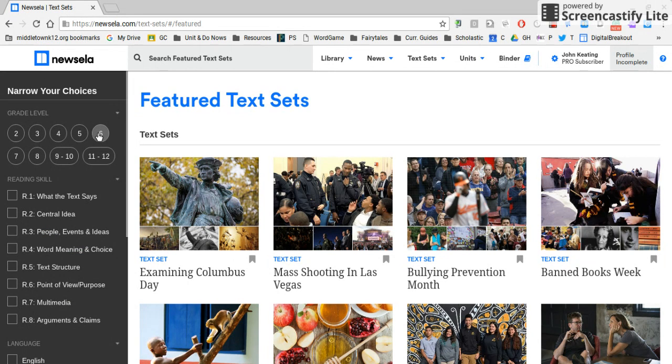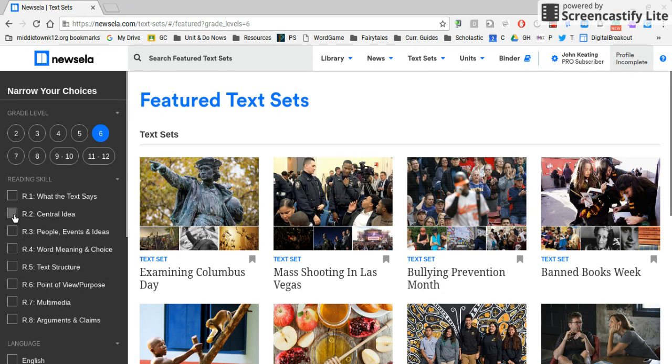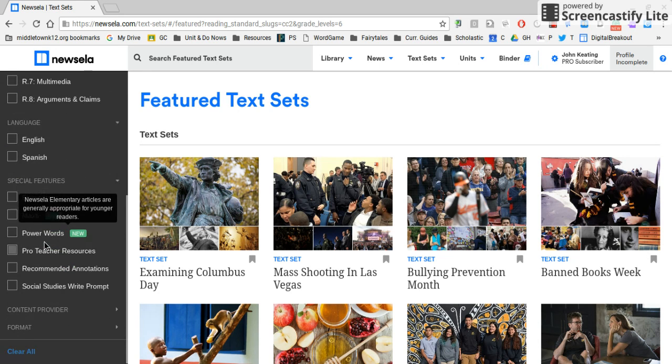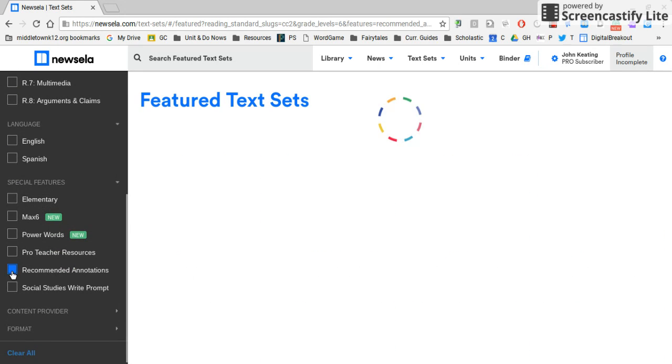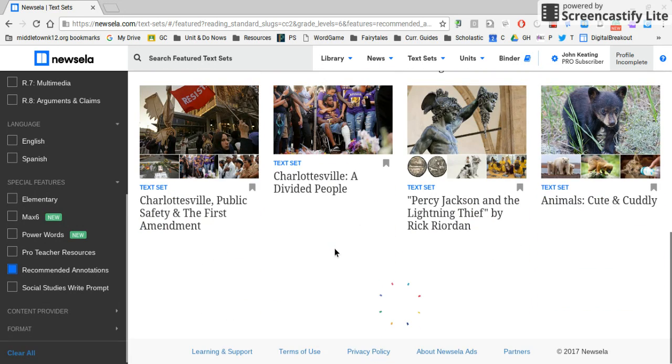So let's say I'm looking for a 6th grade set. We're going to be focusing on central idea. And I really want to make things easy. So let's go with the recommended annotations as well. And here are a bunch of the sets that are already created.